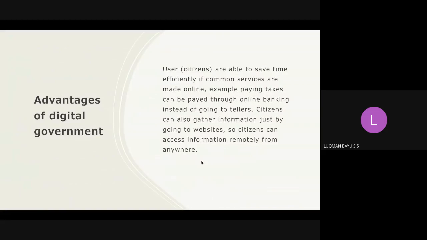The advantage of digital government is that the citizens, the users, are able to efficiently save time if common services are made online. For example, taxes can be paid online through online banking instead of going to the bank. And the citizens can also gather information just by going to websites like I just explained earlier, and it can be accessed remotely from anywhere.